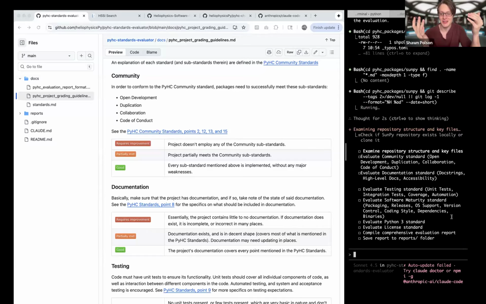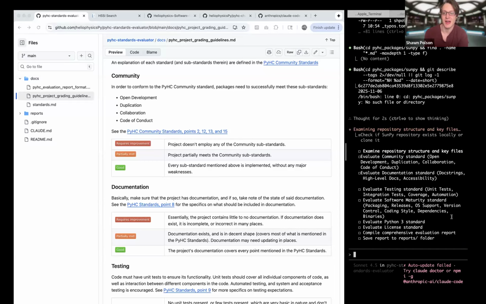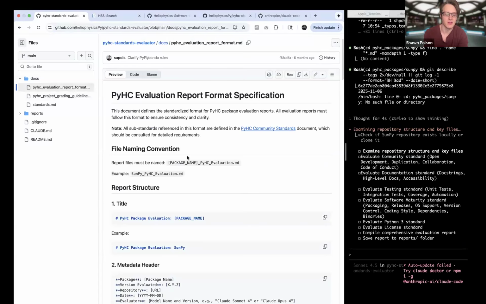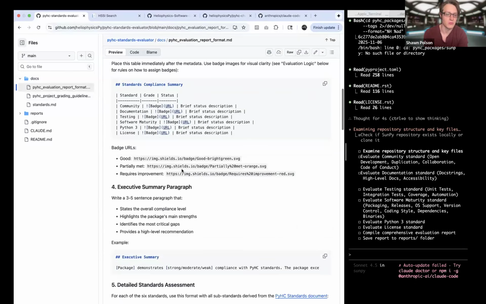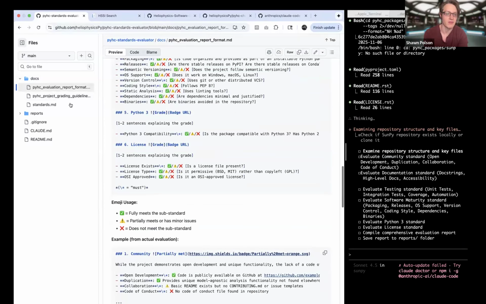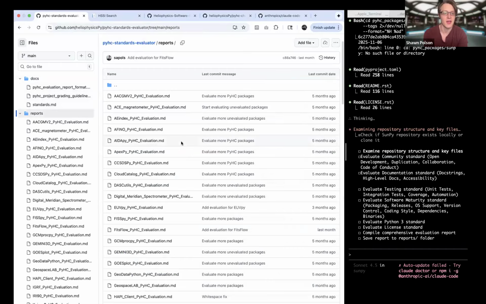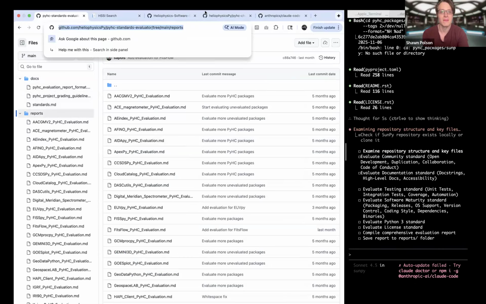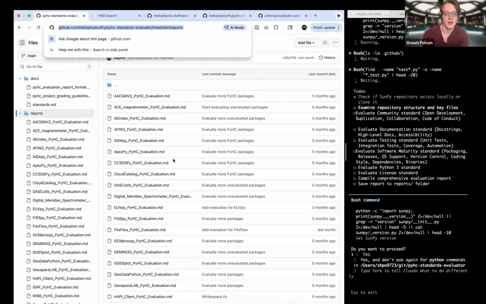So I don't have to do anything more out of the box than tell it to do that. And it'll just go off and start doing things. And I have this markdown format that says follow this exact structure. So when the reports are finished, we have them standardized. And here in this reports folder, if anyone wants to check them out, I'll actually go ahead and share this in chat. And then boom.